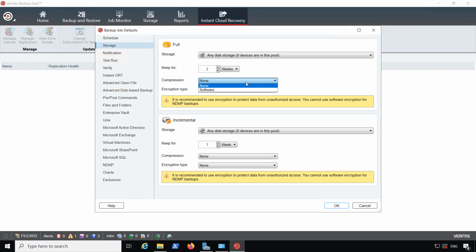Compression will, if you're running short on space, compress data, but it does take longer to run that compression, and it can use the software to run that compression if you'd like. It's recommended, of course, to use encryption, and I'll have a video that shows you how to set that up. There is a certificate involved, so there is some extra setup, which I'm not going to show in this overview.